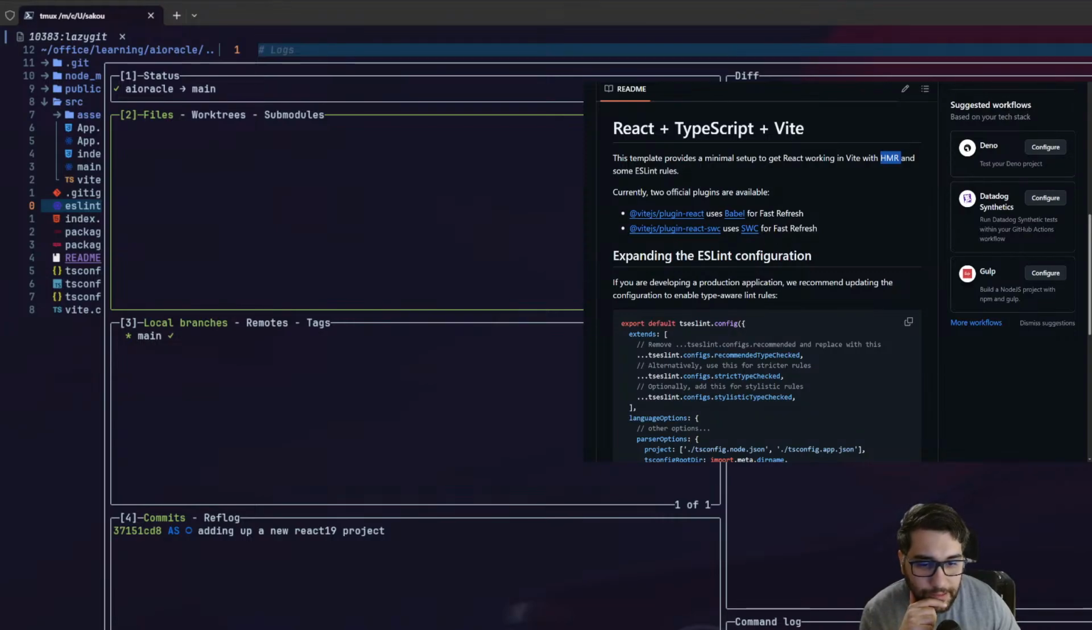I'm using NeoVim as an editor, yeah. Okay, currently 2 official plugins are available: Vite plugin React uses Babel for fast refresh, and Vite plugin React SWC uses SWC for fast refresh.